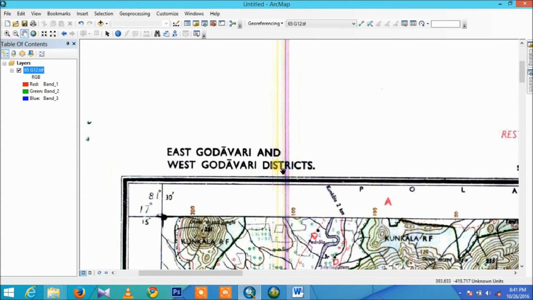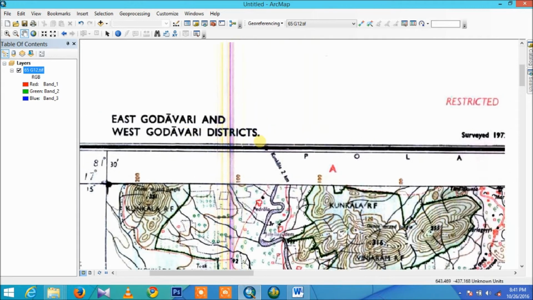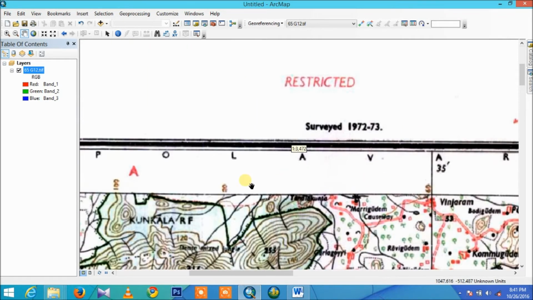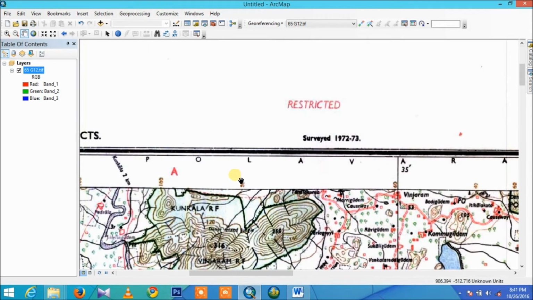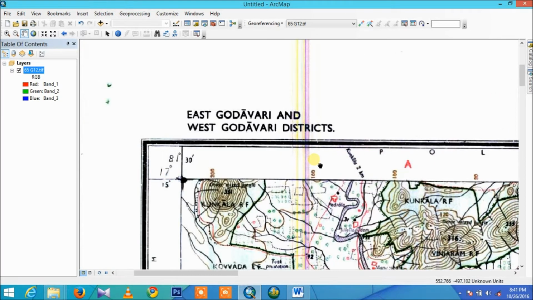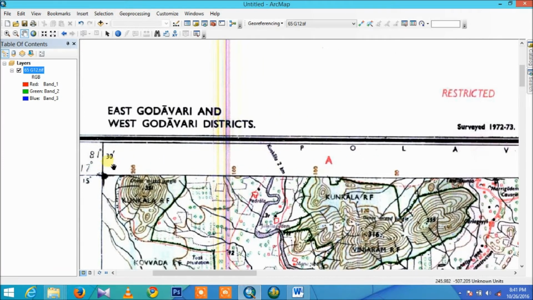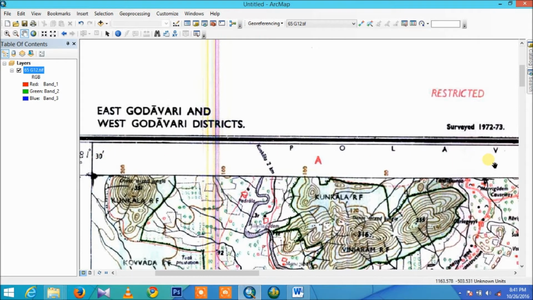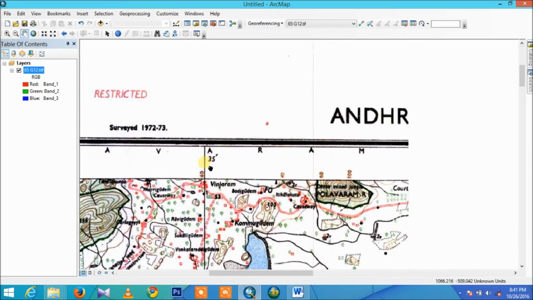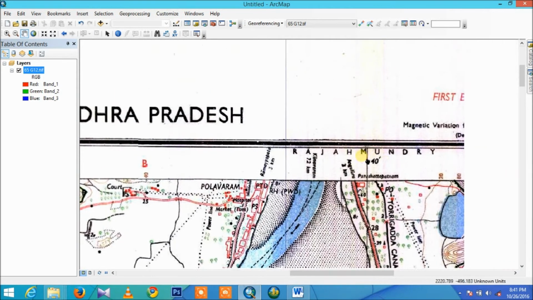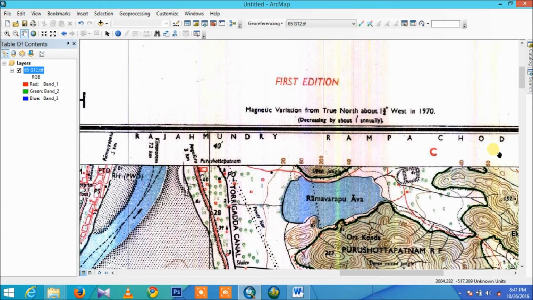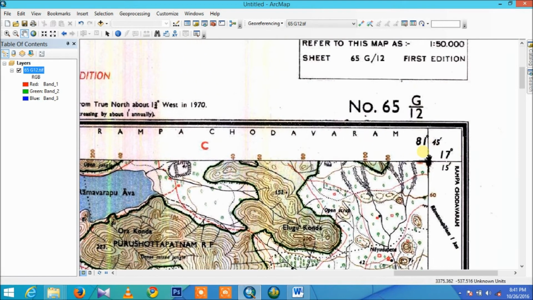Over every map you will find the name of the map. This is the East Godavari and West Godavari map. This map has been divided by every 5 minutes. Here it is 30 minutes, then after here it's 35 minutes, so you can see it's 40 minutes over here, and finally 81 degrees 45 minutes.